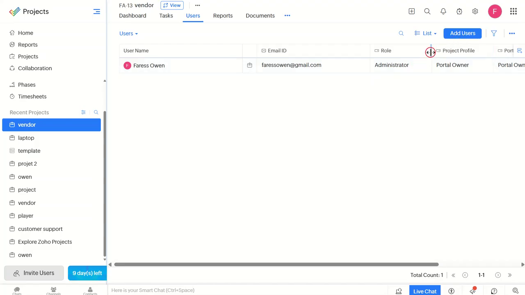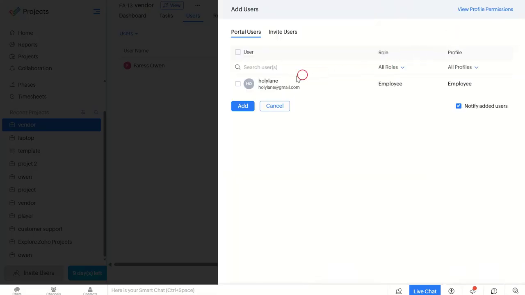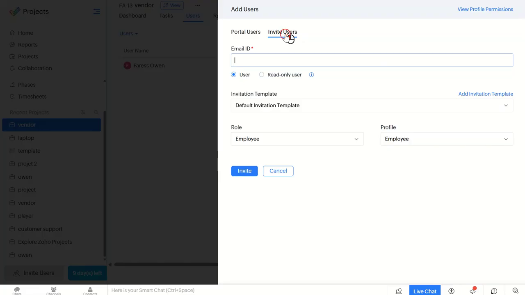Next up, click on Add Users. Here you can invite participants by entering their email addresses. You can also set their access level, whether they can make changes or simply view the project. The reason we do this is because it gives us control over who does what in our project.